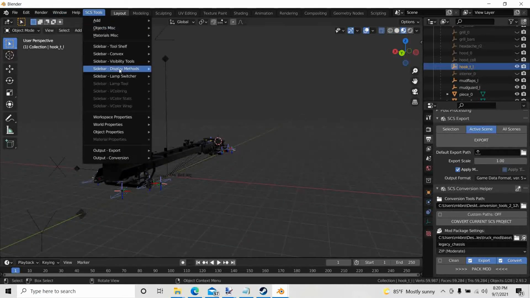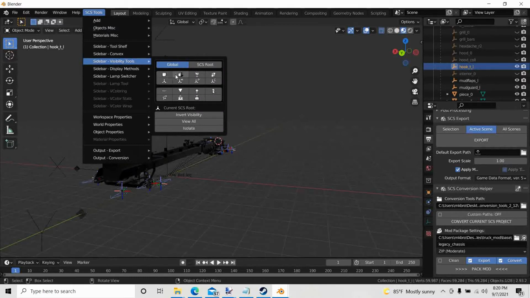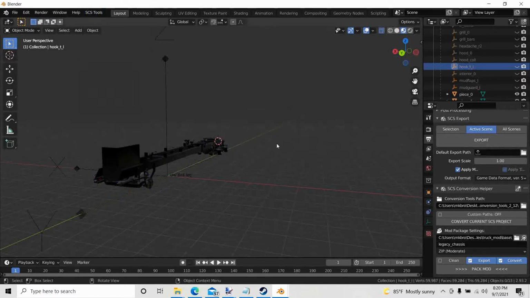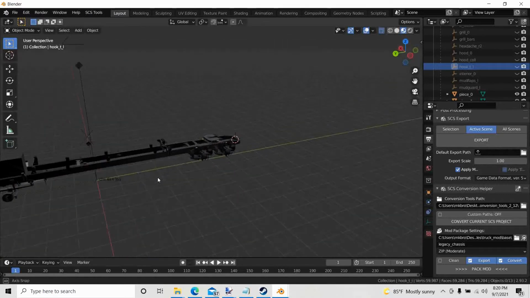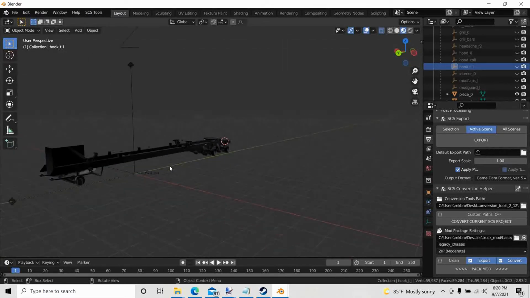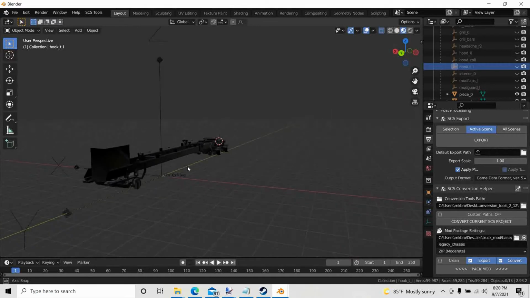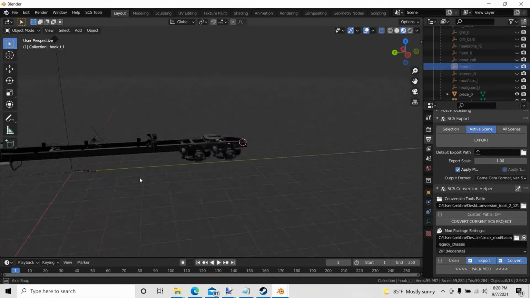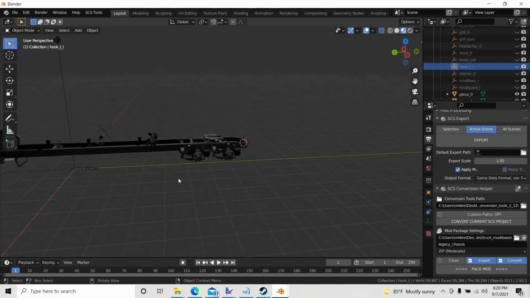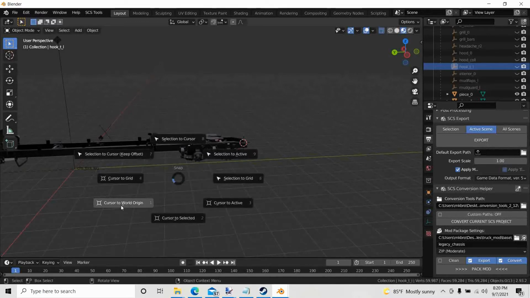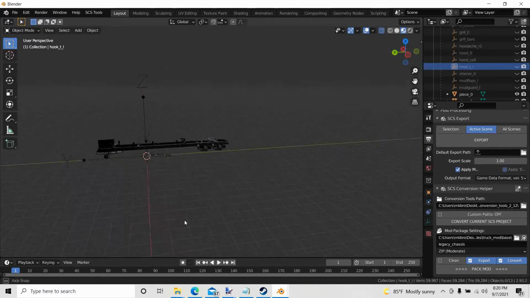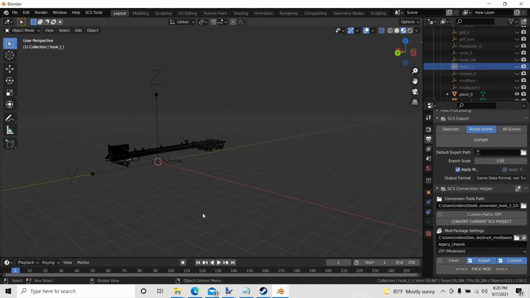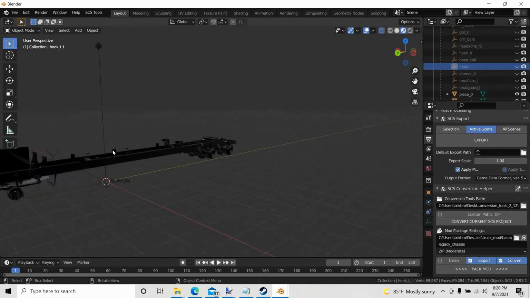So let me hide all that. Remember to hide, we hit Control, and that will hide anything. Shift adds, Control hides. All right, so let's move our cursor back. Shift S will move the cursor back to World Origin. And now I think we are ready to put this chassis into the game and try it out, see how it looks.